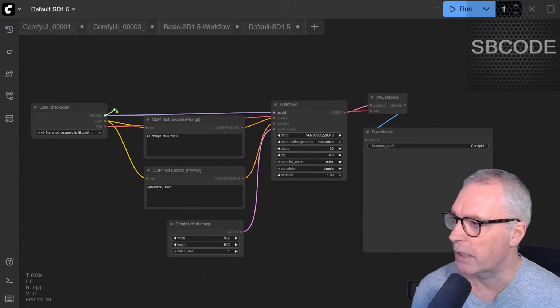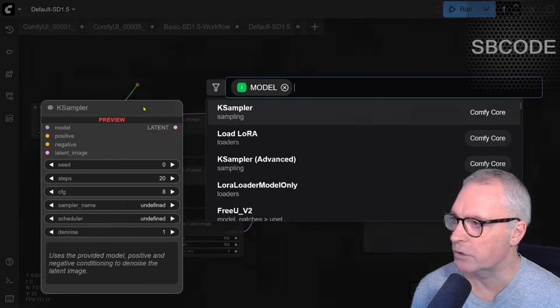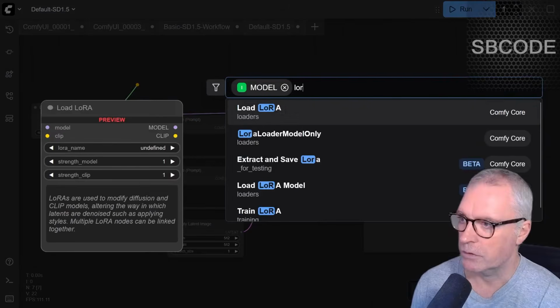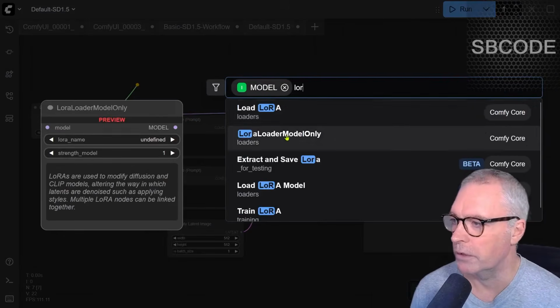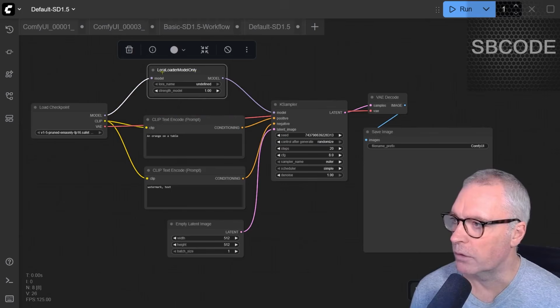If I just drag that out and we search for, we can use the LoRa loader, but instead I'm going to search for LoRa only. So load LoRa model only. So it's only got one input, and then that model will go in there. So now we've intercepted that model line with a LoRa loader model only.